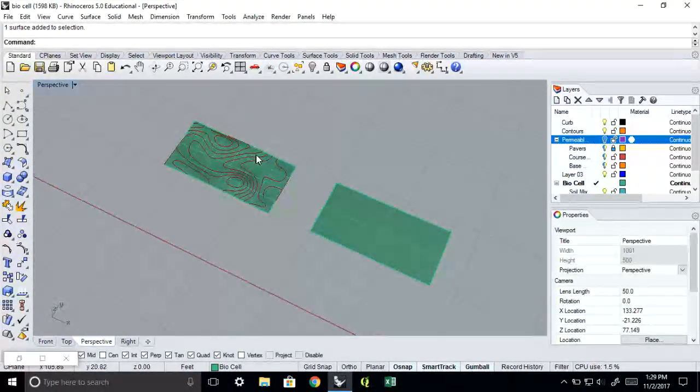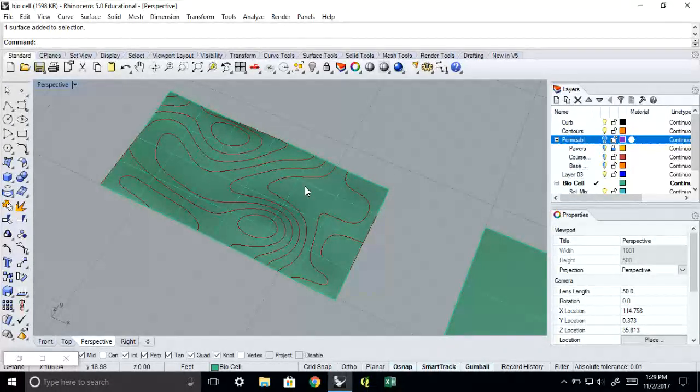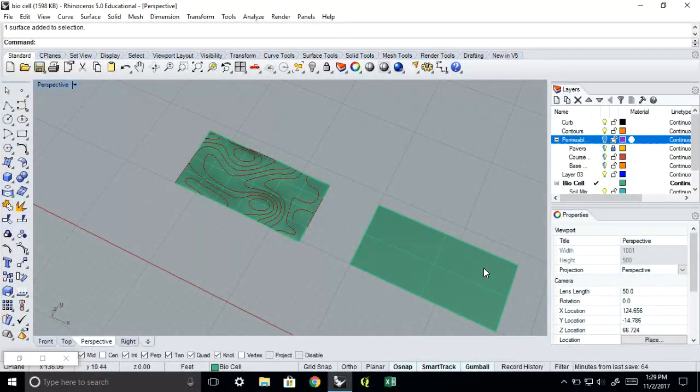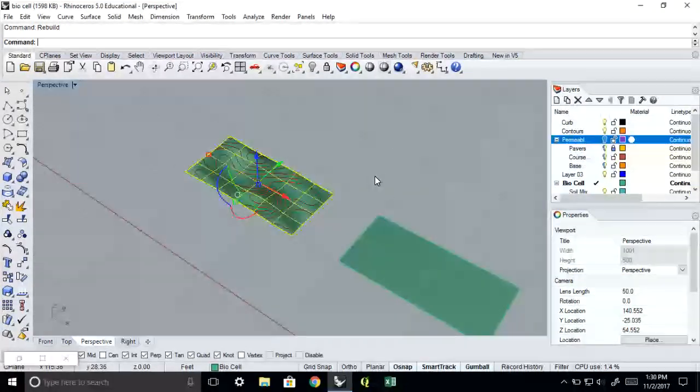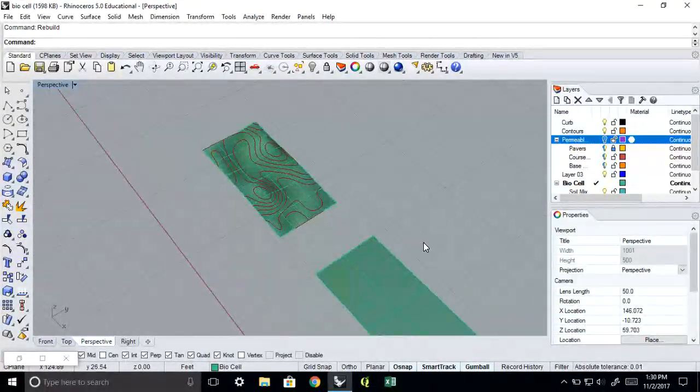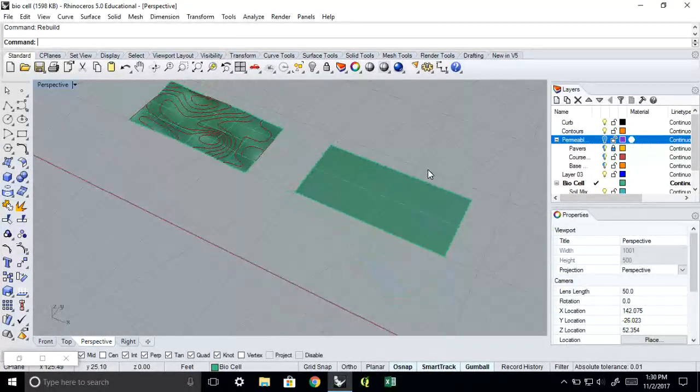I essentially wanted to create a simple grid for this so that I can take the control points and just start pushing and pulling those. So if I select this one, just so I can remember how I rebuilt it, it's 9 by 7. So that seemed like it was a good value for me to use.